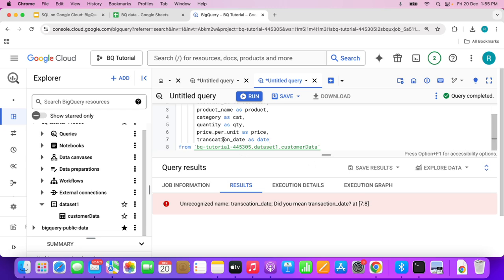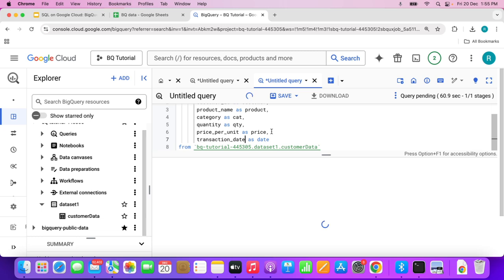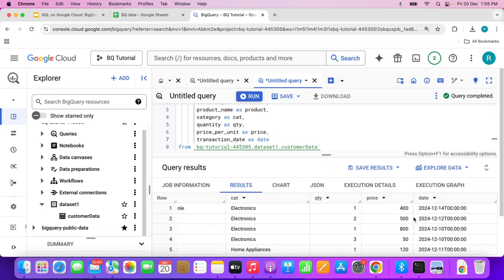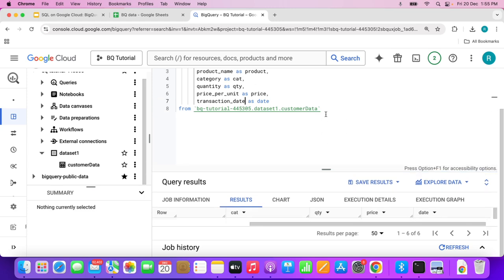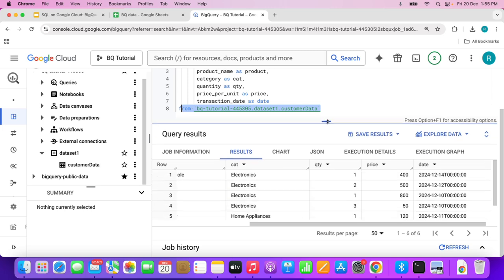Trans. Okay, there's a spelling mistake. Okay, let's execute this one, and we have all the new names. But we haven't saved this yet.